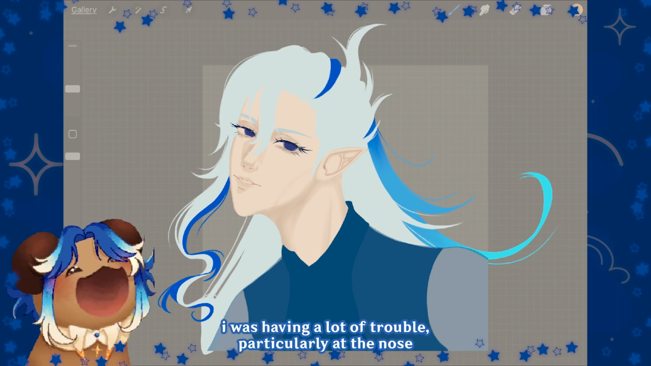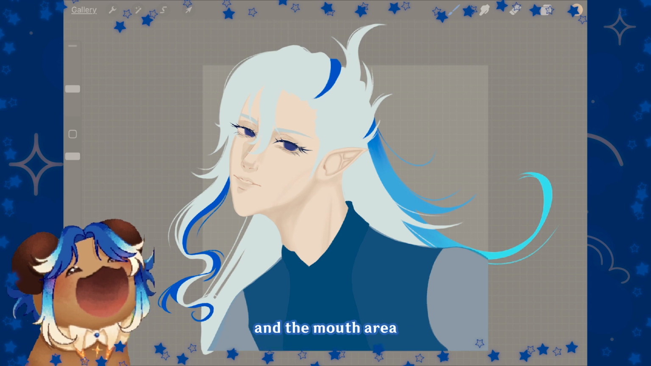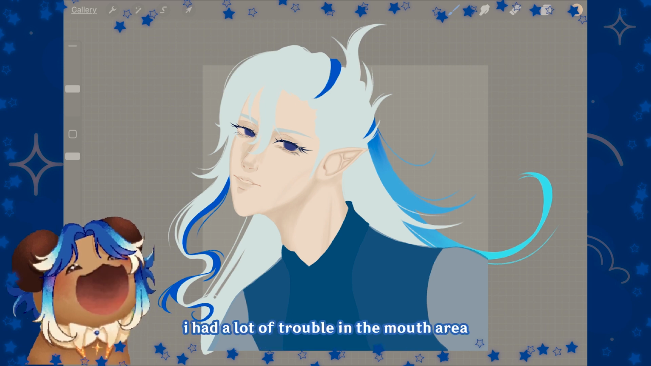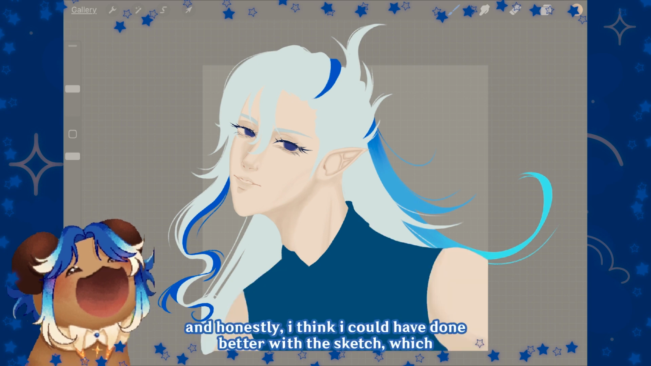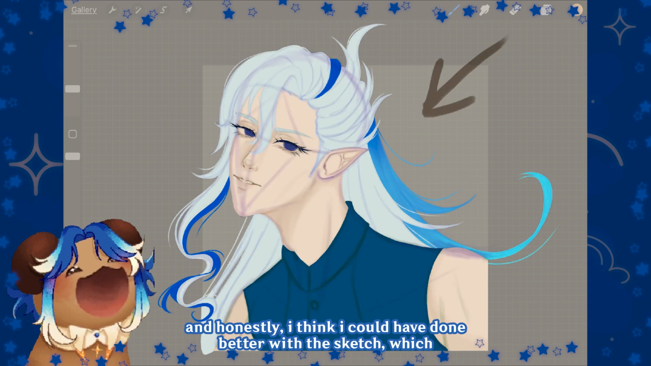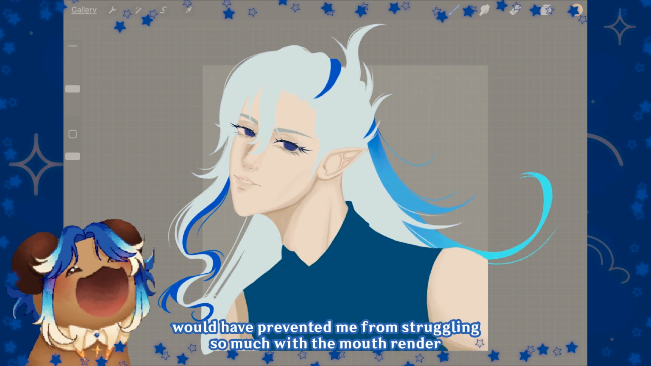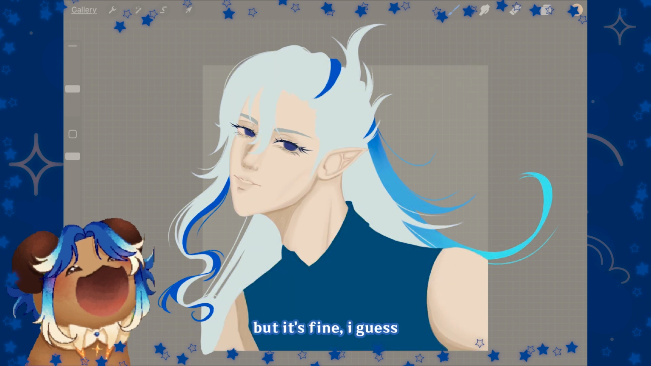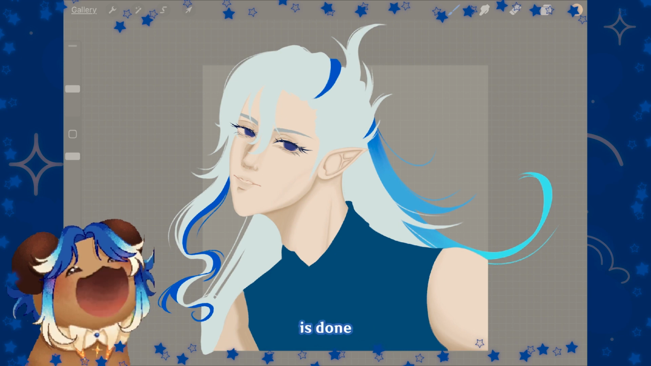I was having a lot of trouble, particularly at the nose and the mouth area. I kept on moving it around because it just wasn't looking right. And honestly, I think I could have done better with this sketch, which would have prevented me from struggling so much with the mouth render, but it's fine, I guess. What's done is done.